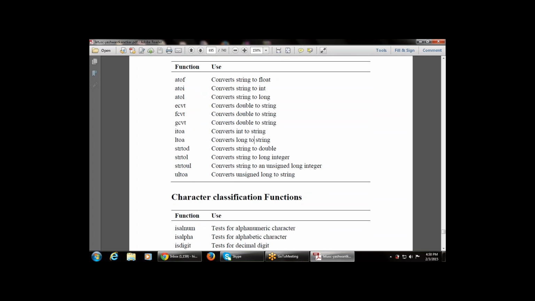So till now we have discussed the arithmetic functions and the data conversion functions. Now the next part is character classification functions. That is how to classify a character. That is the character classification functions.